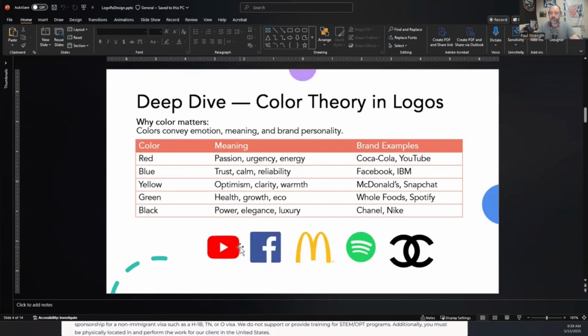Red is the first color that your brain recognizes before anything else, which is why there's red stop signs, red lights. Okay. Blue, it's trust, calming, reliability. Don't know why Facebook's there. Never trust any social media, y'all.